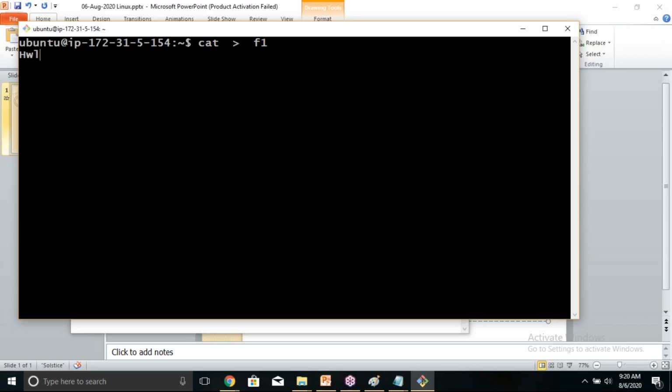For example, hello. Welcome to DevOps. Thank you. Control D to come out of the cat command, and you will get the dollar prompt back. Clear? Is this clear how to create a file? So cat greater than file name, write the contents, and then Control D to come out of the file.